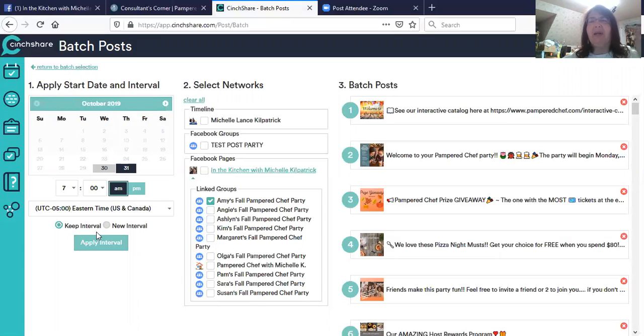I know when they're hitting, and I know that if I have multiple parties running at the same time, if I schedule them 5 minutes apart, I know that they're not going to be posting at the same time. Each post is going to be 5 minutes apart, so that we're not going to have overlap and multiple posts sitting at the same time, because Facebook tends to frown on that. All right, so we're going to keep the interval. We're going to apply the interval.